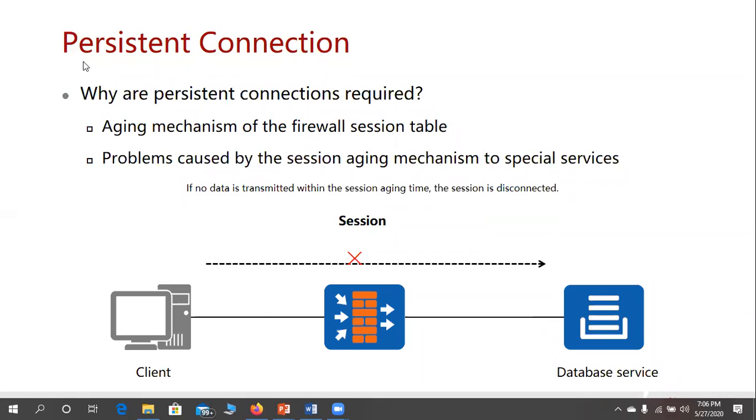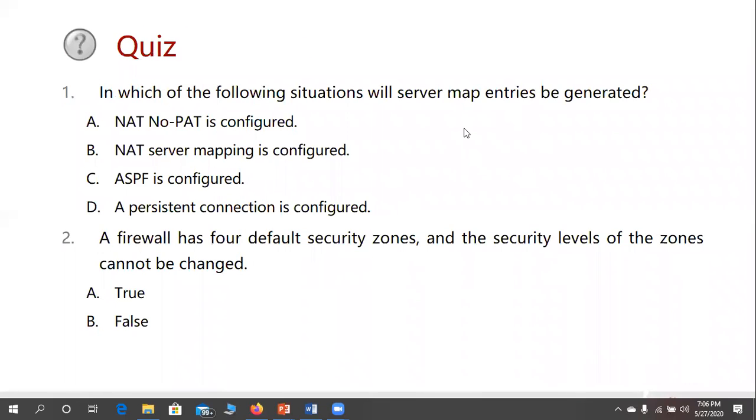Okay. Persistent connection. So we have what is known as aging, whereby the aging of the firewall table can lead to the drop of the packets. Therefore, it is very, very important to configure persistent connections so that the packets are not dropped.